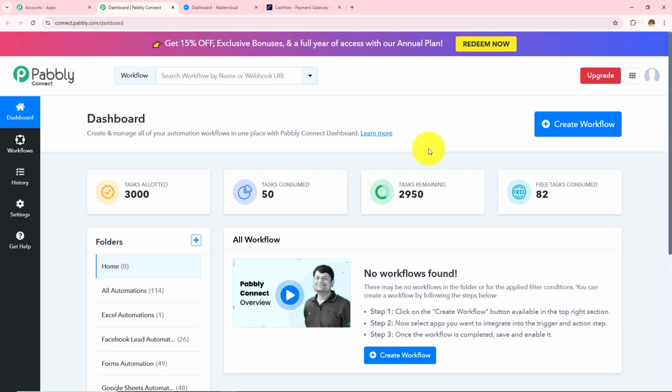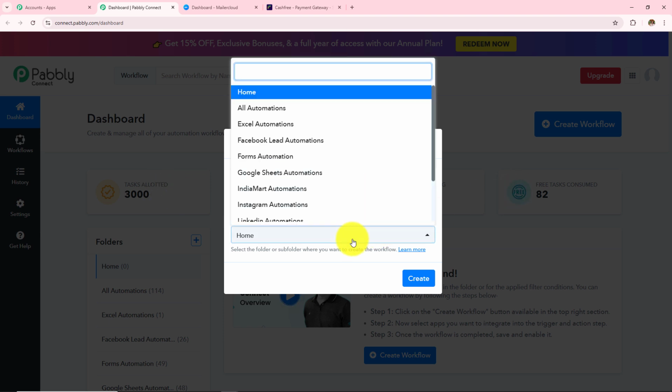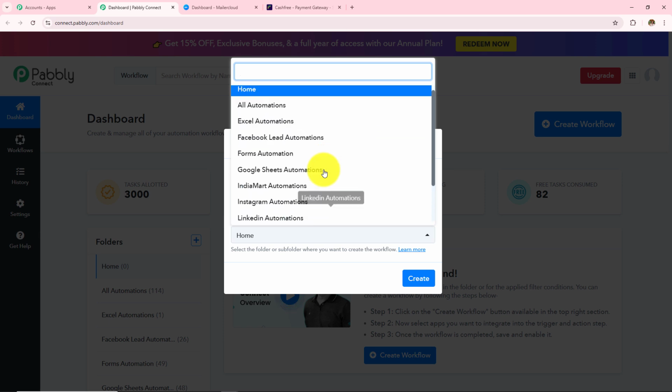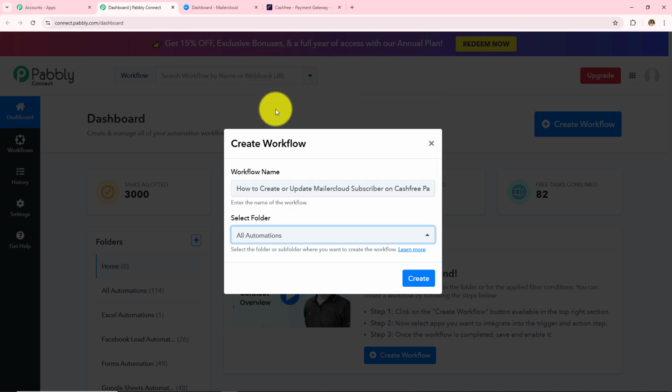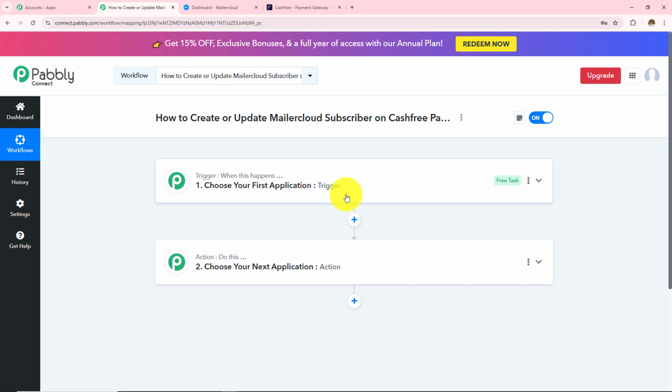For now, I want to create a new workflow, for which I need to click on this create workflow button, and first I need to provide the workflow name, and then I have to select the folder in which I want to save that workflow. So first let's name this workflow how to create or update MailerCloud subscriber on Cashfree payment, and now I need to select my folder. So these are the folders that have been created, and I am going to select this All Automations and then click on create.